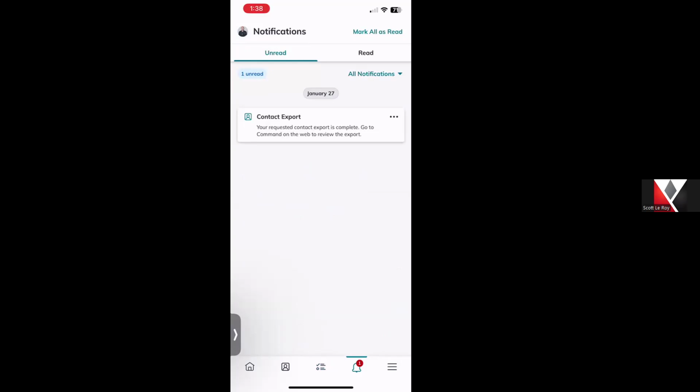We have our notifications. Again, looks very similar to what Command Mobile will look like for you. At the top, we can choose unread or read. We also have the option to mark all as read. One of my favorite features here to show you, again, super convenient on the fly, is that you can set up reminders for yourself. You can create tasks from the notifications so that you don't miss anything.